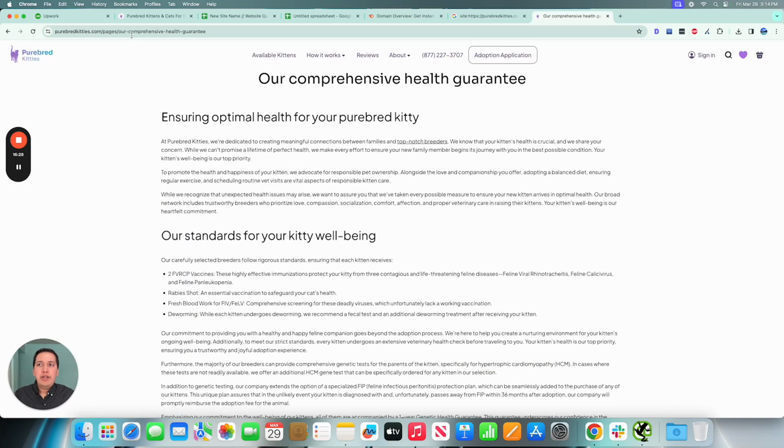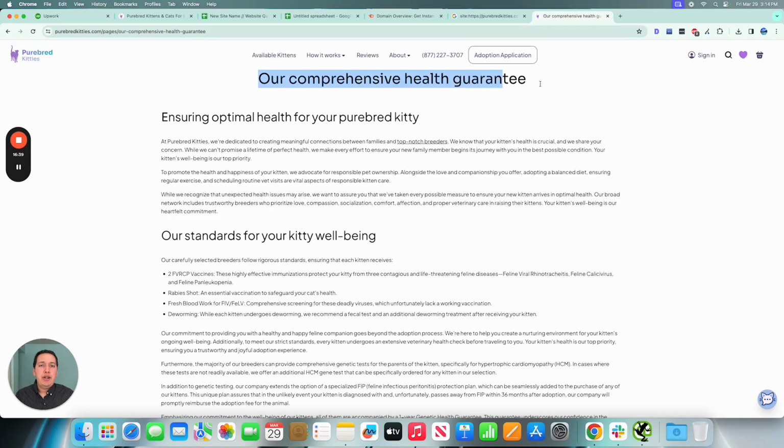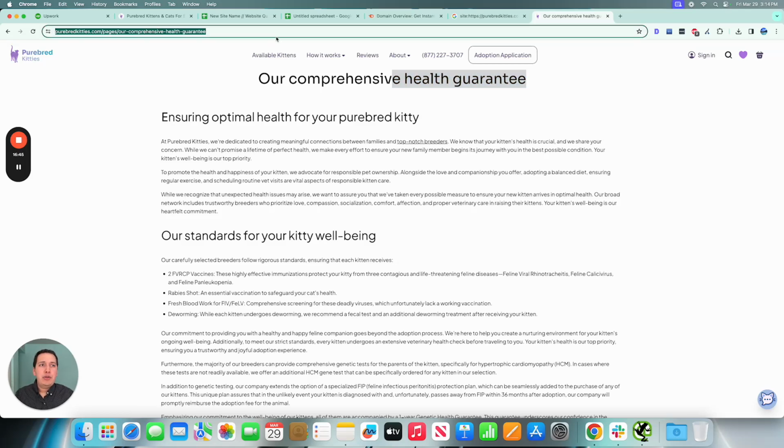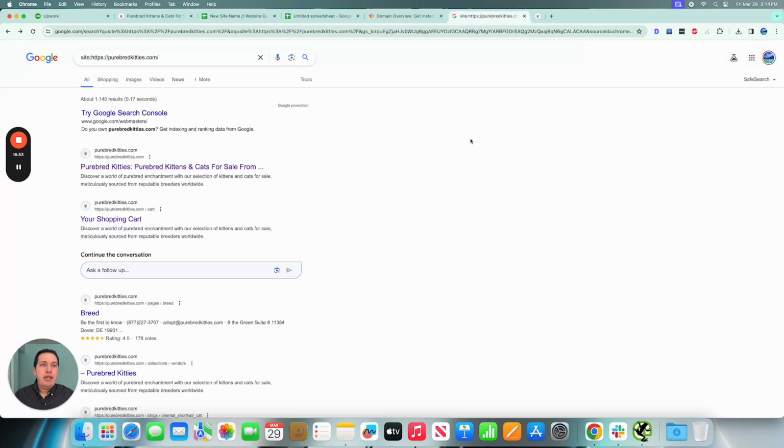But let's say I wanted to get rid of this page here and redirect it to another location. I may just want to redirect this page to the pages path or to the home page, depending on what this page is about. So if I had a new health guarantee page, then you could tell Google, okay, this page has been moved to a new page that's called this. But yeah.